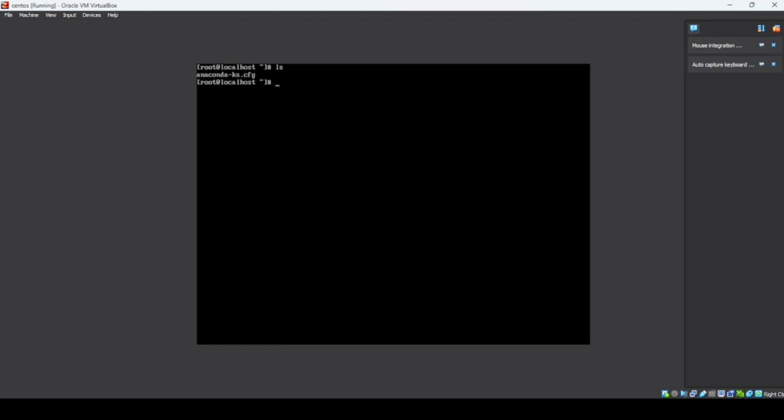Now here if I write ls, as you can see, I can write all my commands. So first we will learn how to make a directory. Directory means folder. Here, ls is a command meaning list. So a list is coming, anaconda-ks.cfg. Just this is coming.